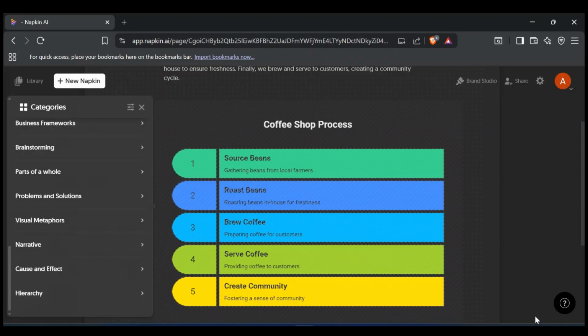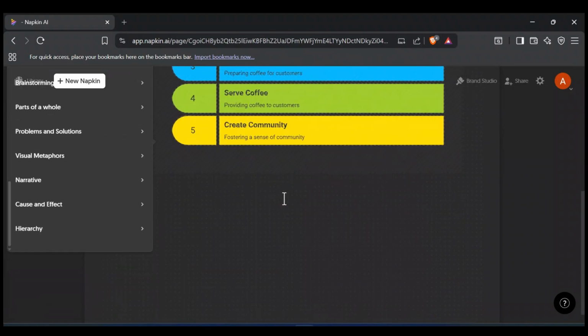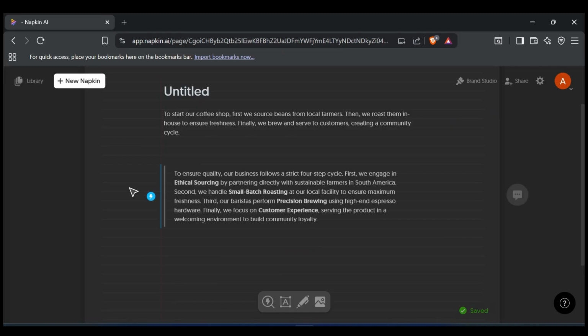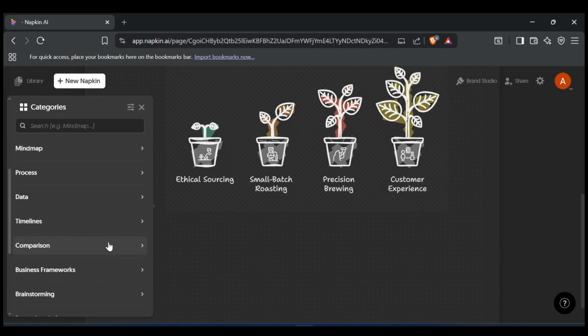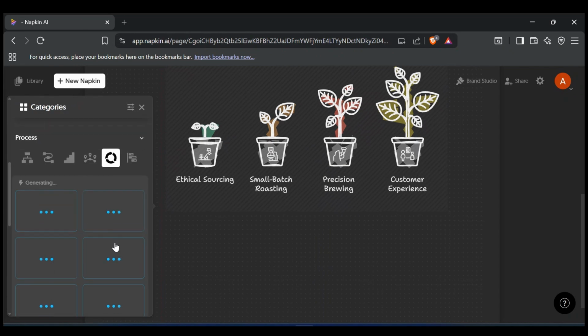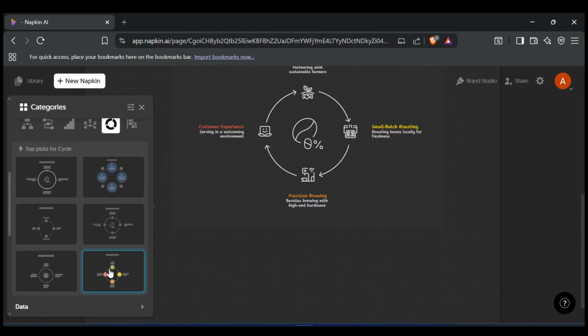I don't love this specific layout, so I'll click through the variations. Let's go with this circular one. I can even click the icons to swap them out for something more specific. In less than 30 seconds, I turned a paragraph into a slide-ready graphic. That is a massive time saver.